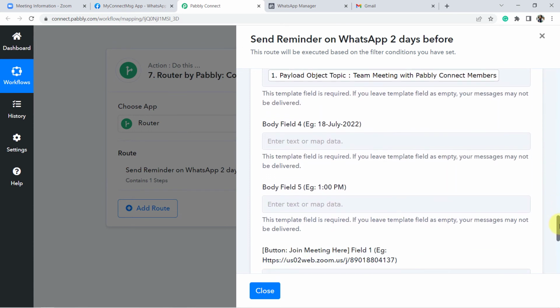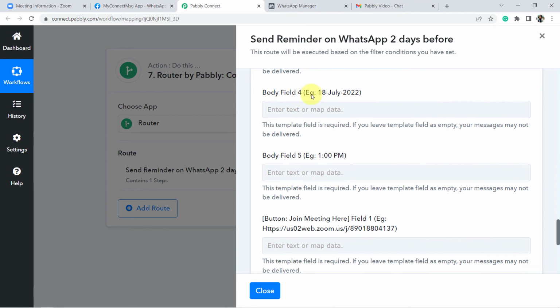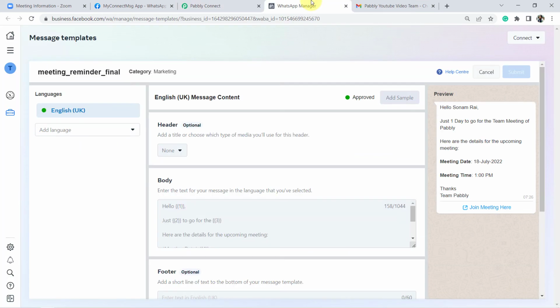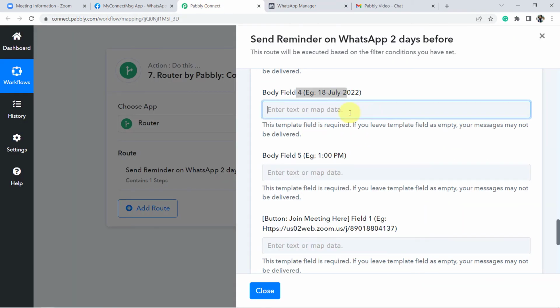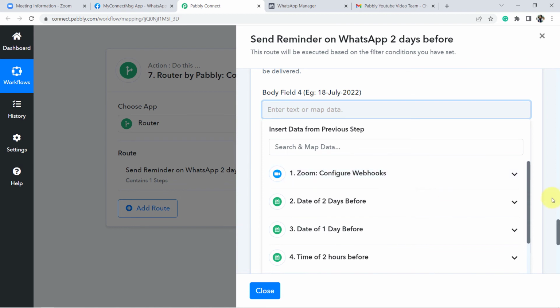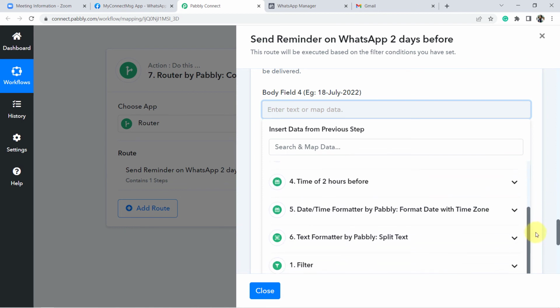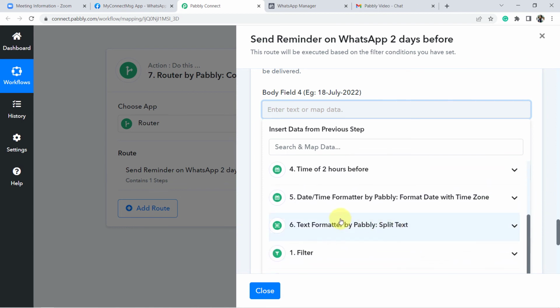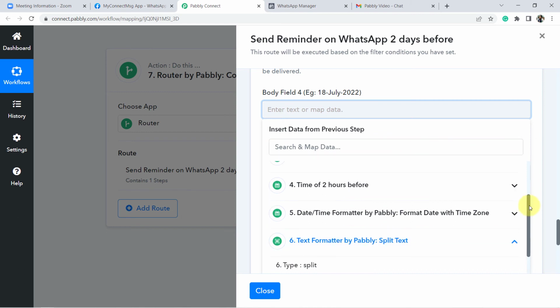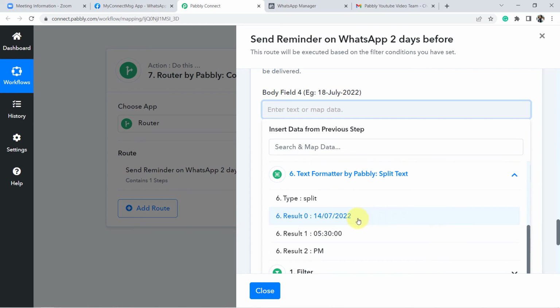Now we were mapping the date. Let me show you my message template once again, and here are the meeting date and meeting time which I need to map in place of the 4th and 5th variable. So come back to Pabbly Connect and map the date, and where will I receive the date from? From the last step. Remember, we have split our date and time just to map at this place only. So here is my date.